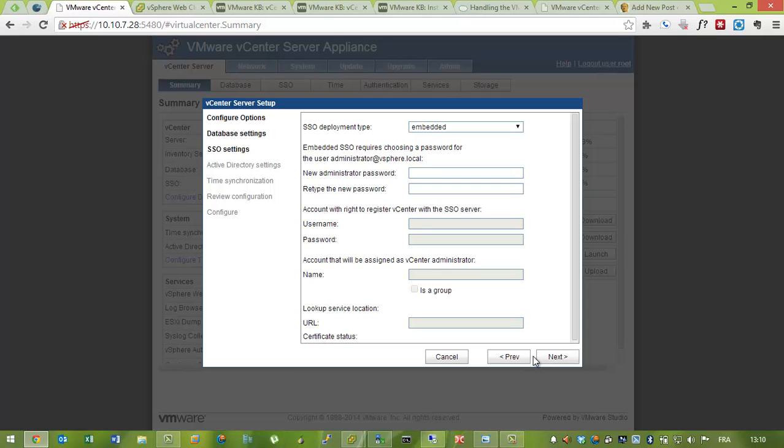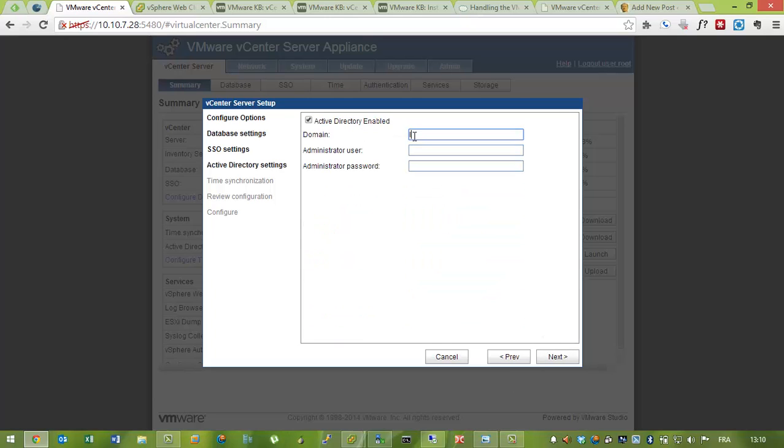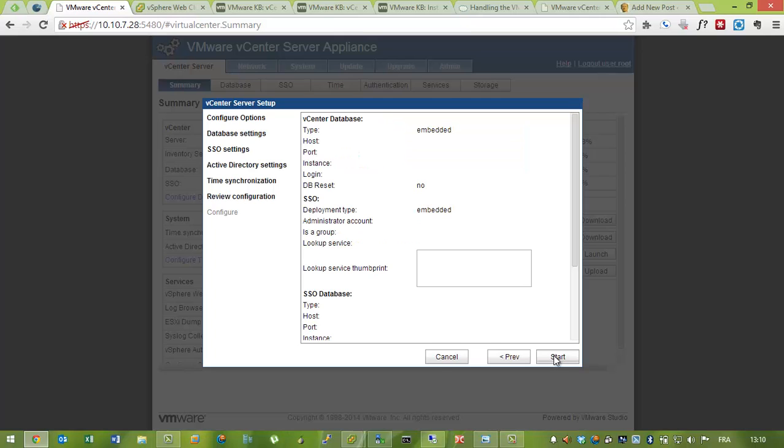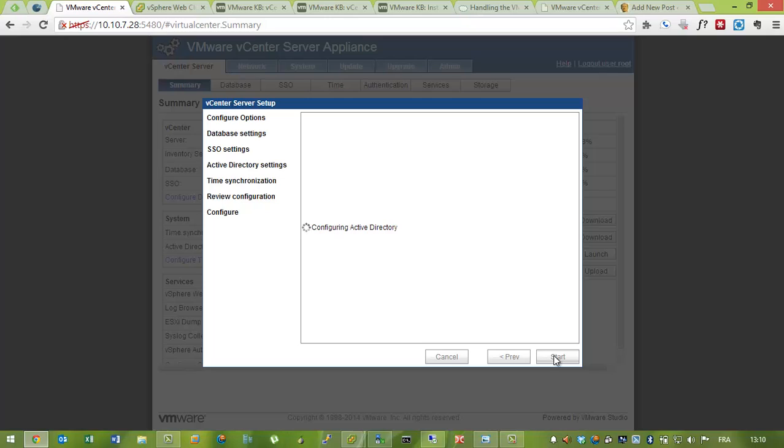Now it's going to take some time. But first I have to assign the administrator password for the default user account, which is administrator at vsphere.local. This is the user account of the appliance. And I'm going to hook up my Active Directory during the setup process. This process takes 3 or 4 minutes. So here again, I'm going to accelerate the video a little bit. This is really the simplest process of deploying the VCSA appliance.